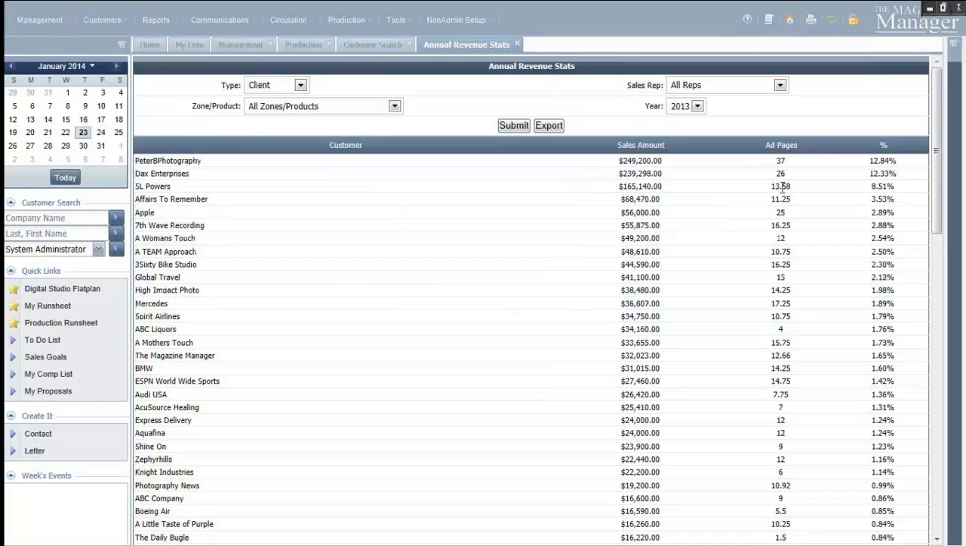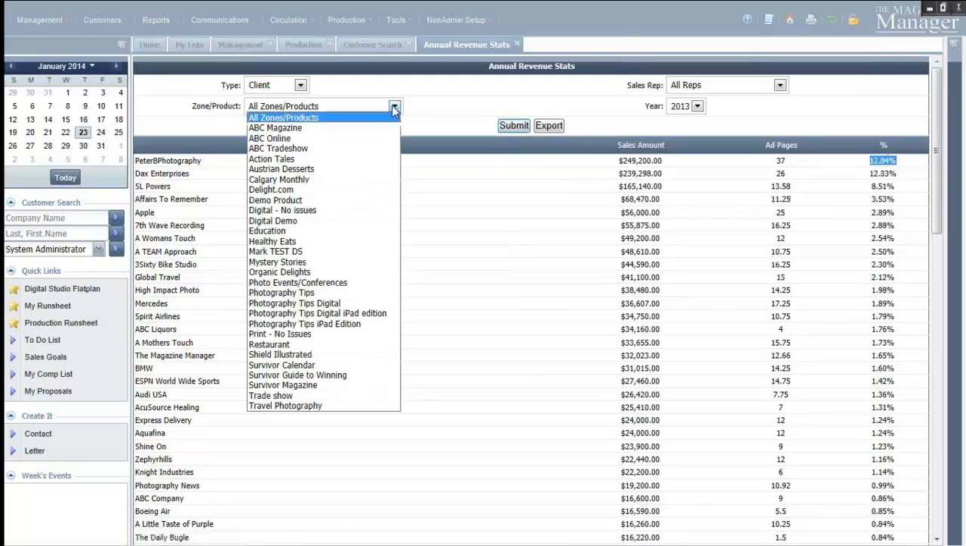Here's the numbers, the number of pages that are sold. Here's the percentage of overall revenue this client was responsible for. All right.